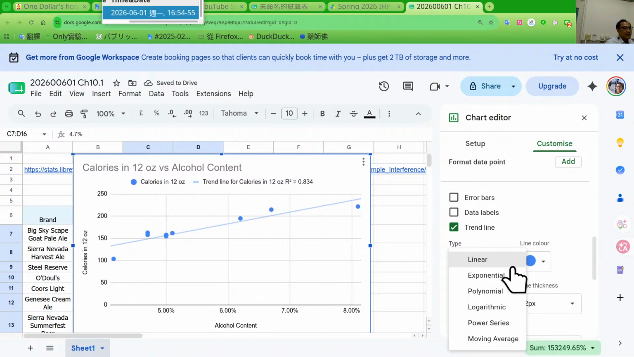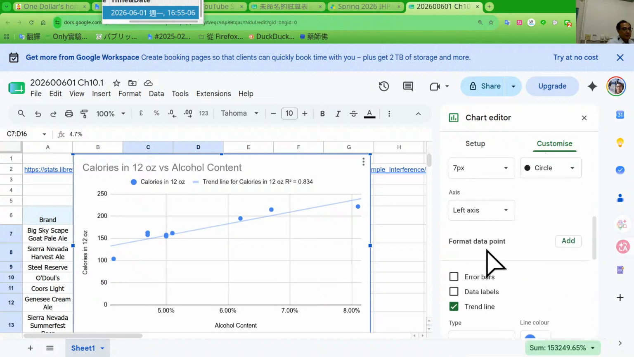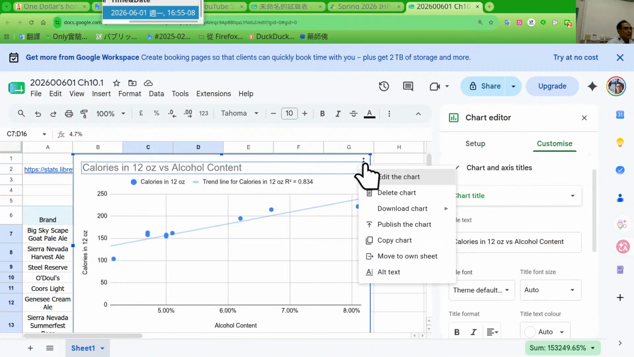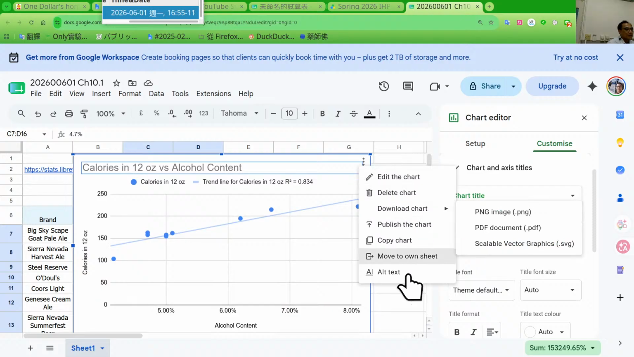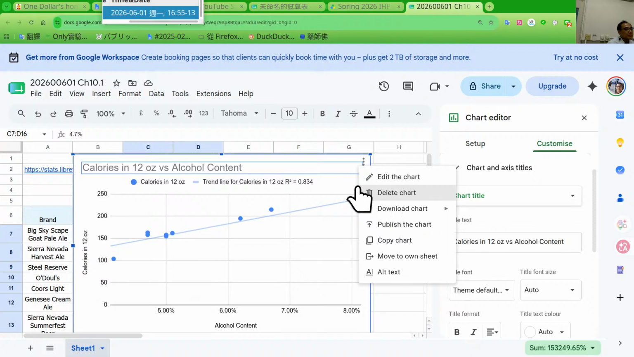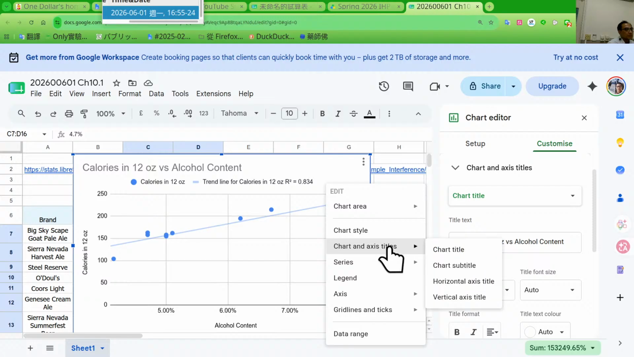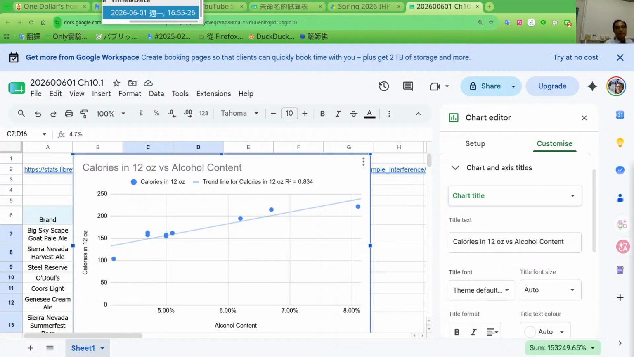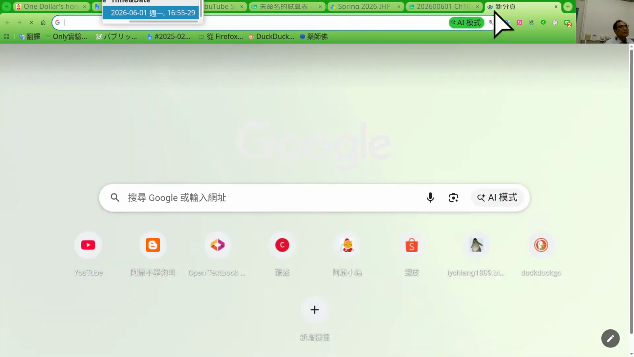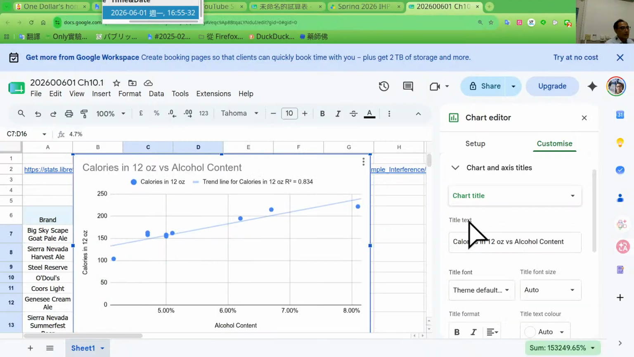And here, linear, exponential, polynomial, logarithm, power series, and moving average. You can use those for different purposes. Okay, and now, is it okay so far? Okay.